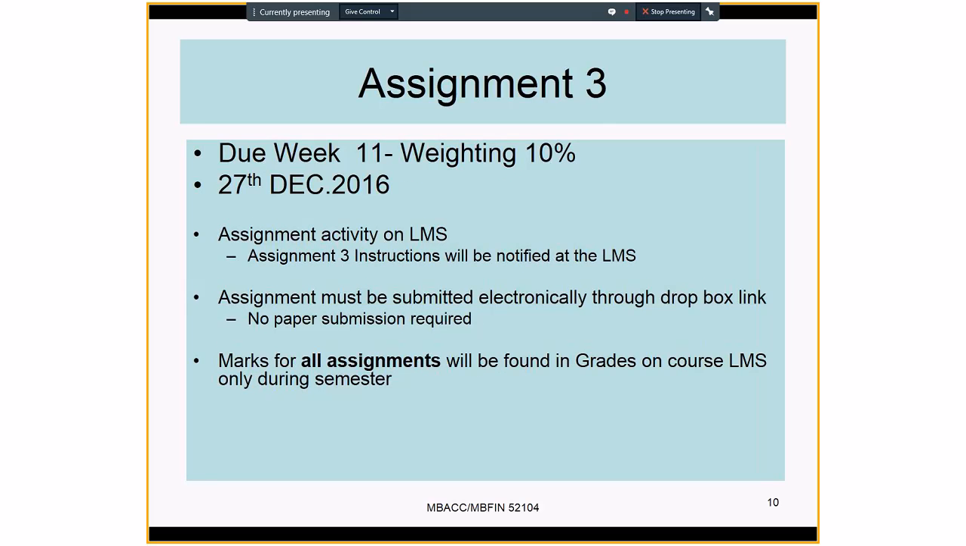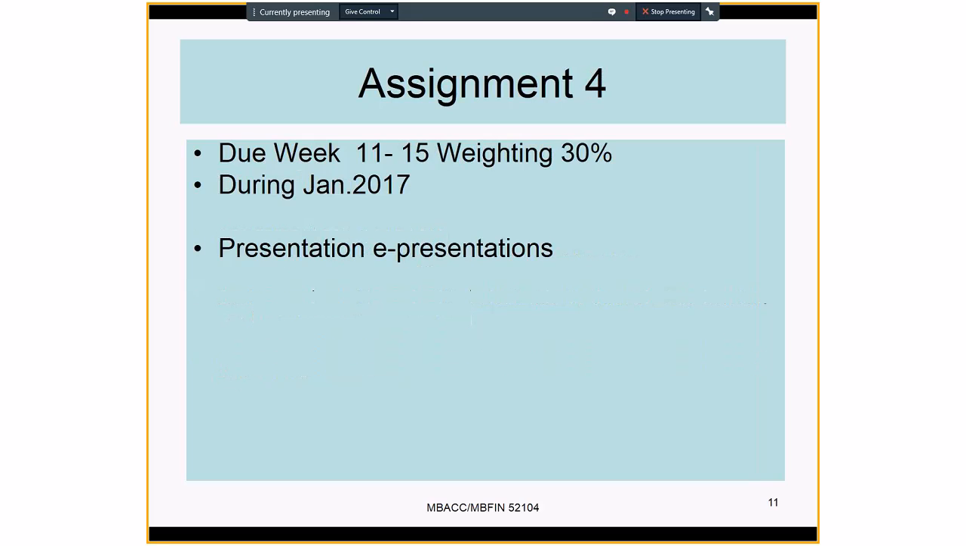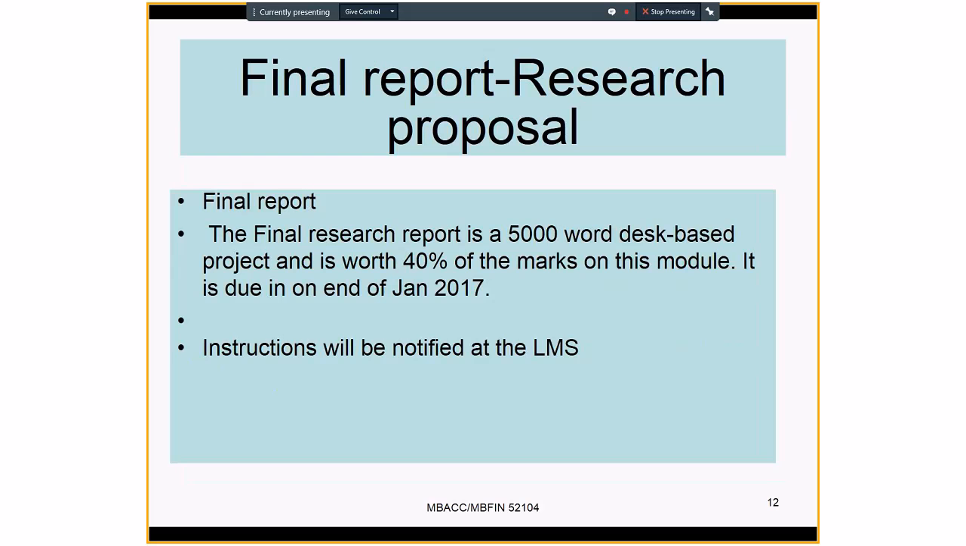Assignment 3, 10%, is another work. Assignment 4 is presentation and e-presentations. Individually you have to present it. And the final report is 5000 words, due at the end of January 2017.